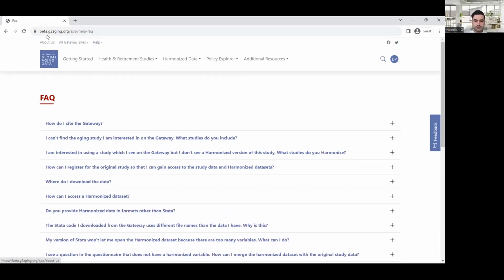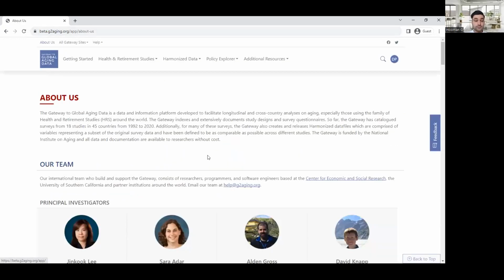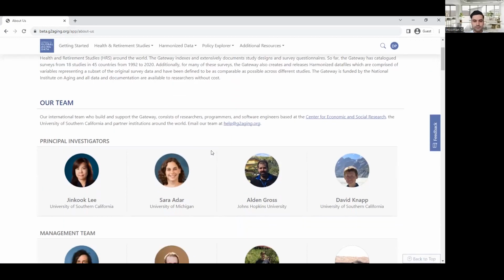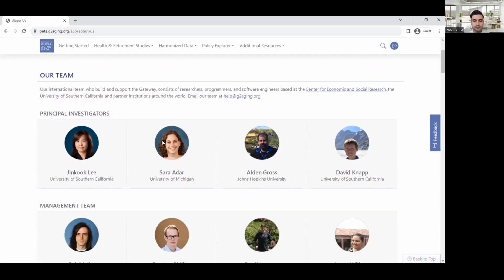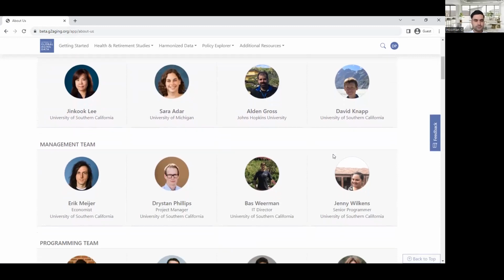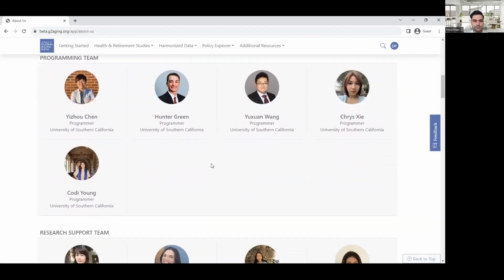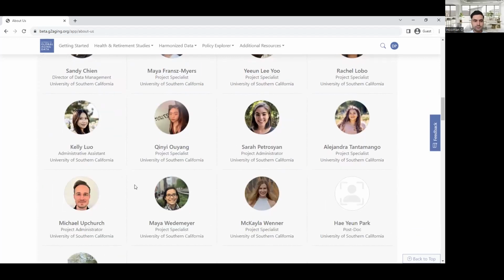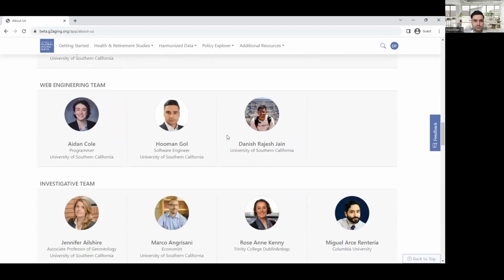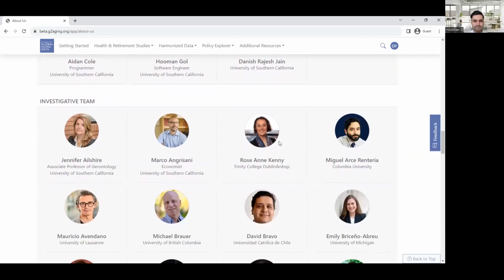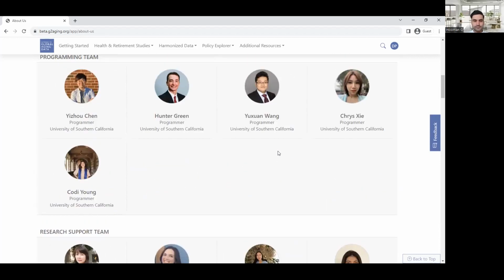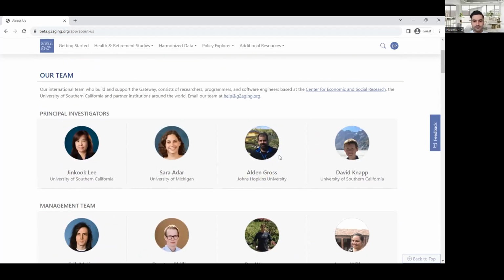Oh, the other thing I'll mention that I didn't is that we also have an about page, which has information about the team. We never had quite an extensive page about the team. So you can see who are the PIs, what's the team management. You can see how many people are actually part of the Gateway team. We have a programming team, a research support team, web engineering team. These are the three people who are very responsible for this, as well as Boz Weirman, who was mentioned up on our management team here.